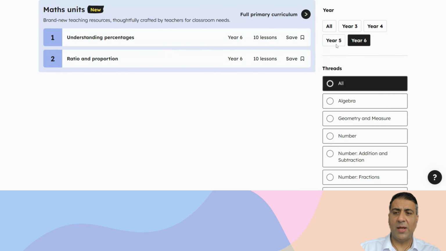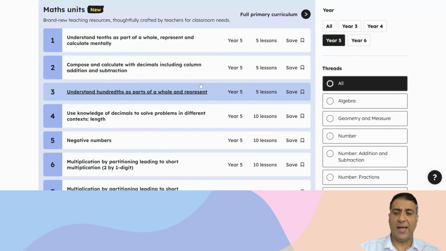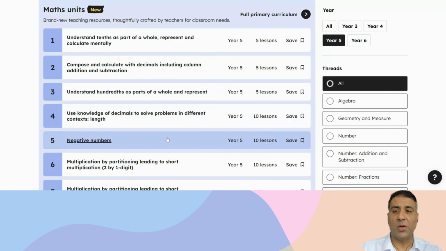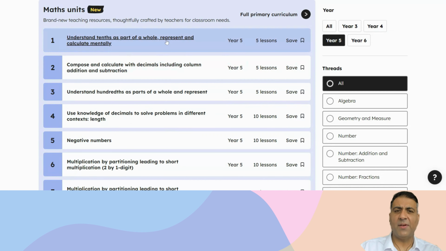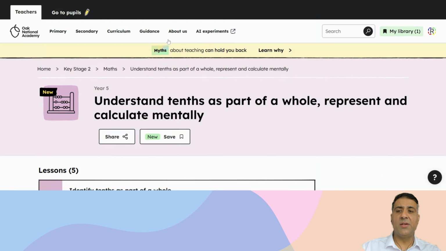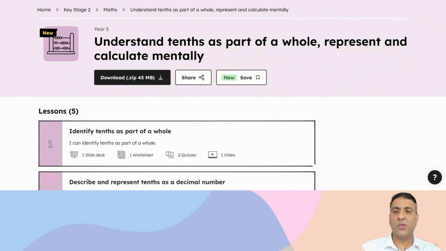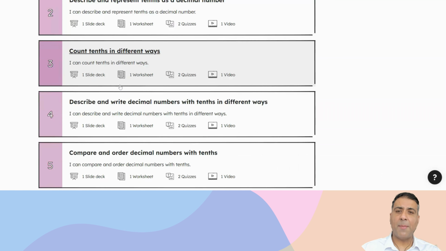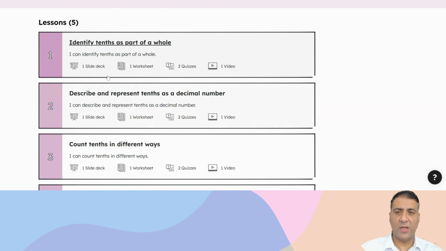What we're able to do now is jump in, select by topic, take that out of here and send that on to the student or pupil that you're working with. So I'll just concentrate on understanding tenths. If I click on that, it will open up the 5 lesson plans as it promised on the front there, broken down into those 5 lesson plans as you can see scrolling down here. You've also got a breakdown of what's included in that block: a slide deck, a worksheet, quizzes, and video, which is quite useful.